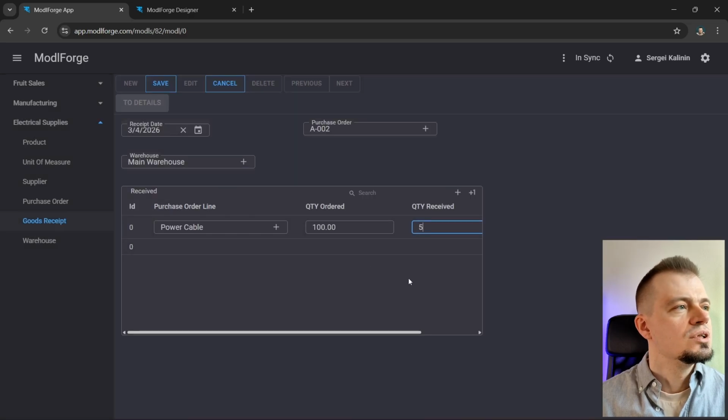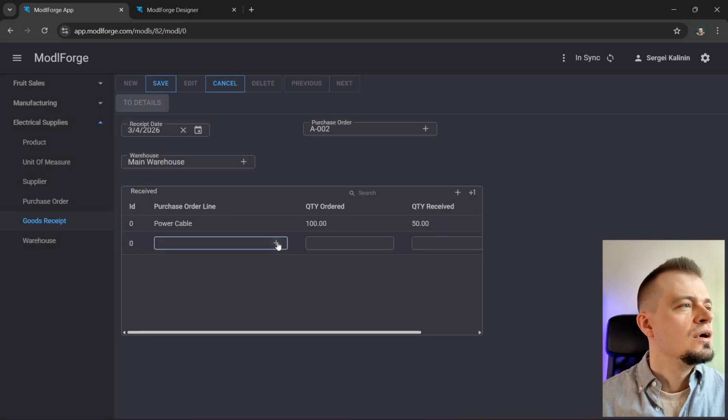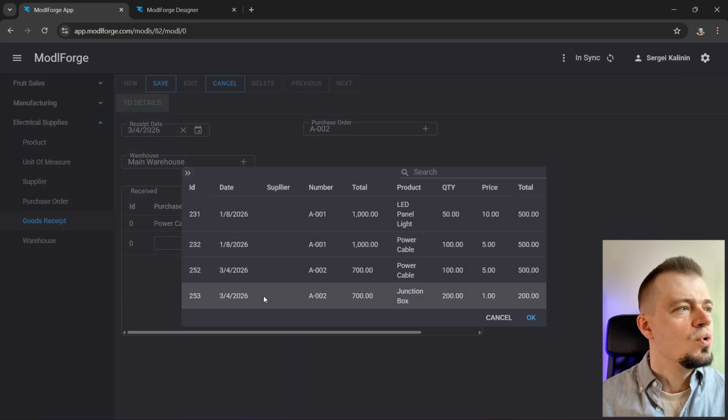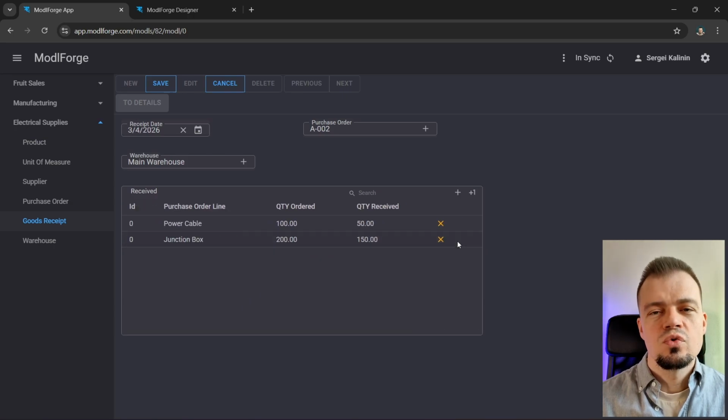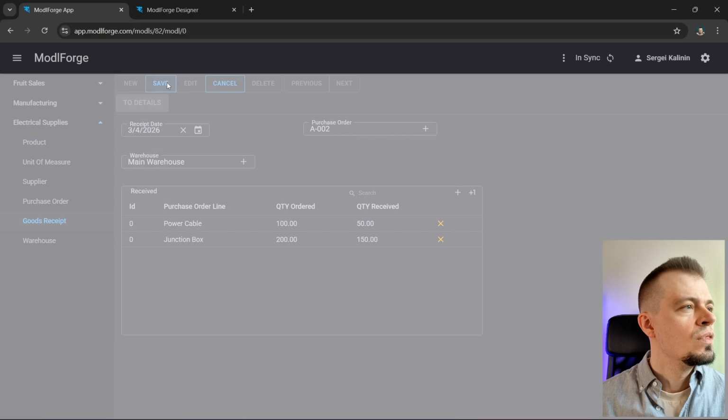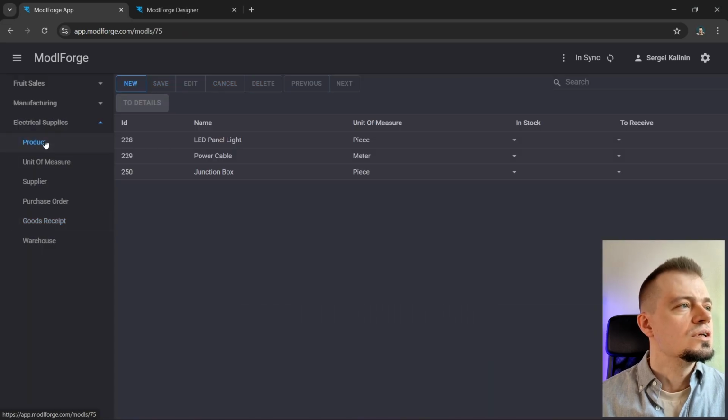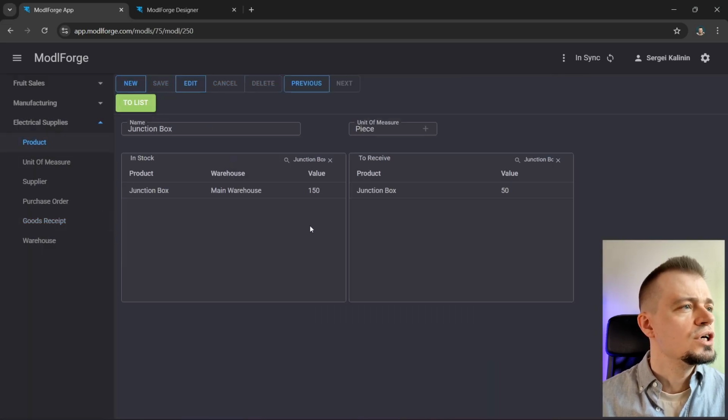Let's say I received 50 meters of power cable and 150 junction boxes. After saving, ModlForge updates the in stock and to receive values automatically. If I open products, I can see that we now have 150 junction boxes in stock, and the remaining quantity to receive has been updated accordingly.